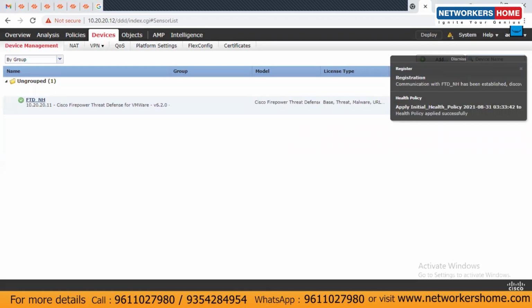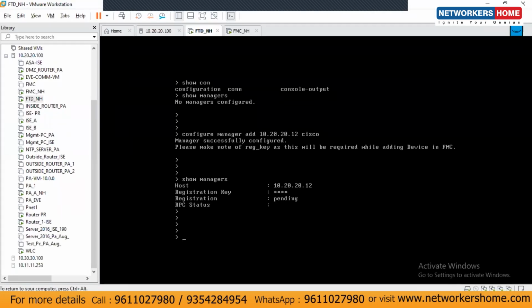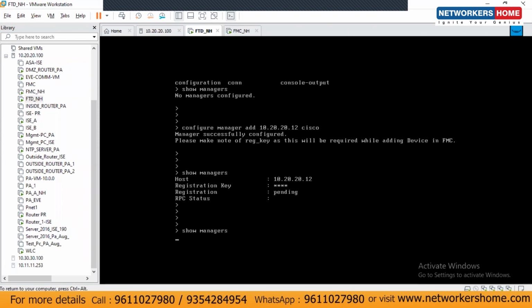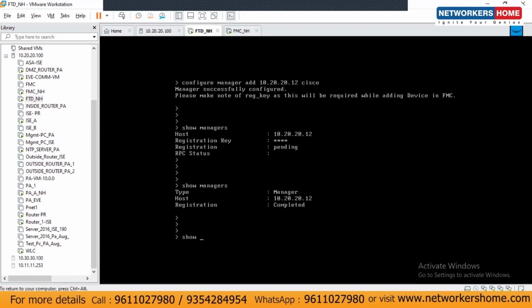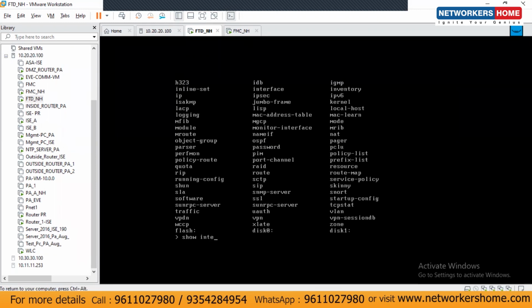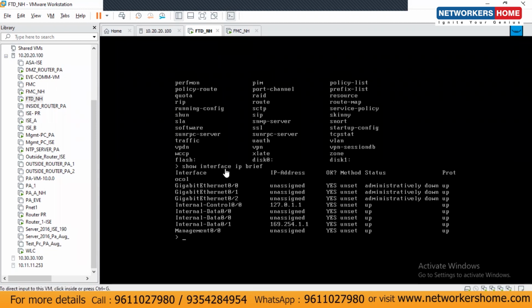Now you can do one thing. Get back to FTD once again and check show manager. Last time it was showing pending, and now it's completed. So my FTD got integrated with FMC. Show interface IP brief here. You can see on these interfaces, Zero-0 and Zero-1, there is no IP address configured yet.